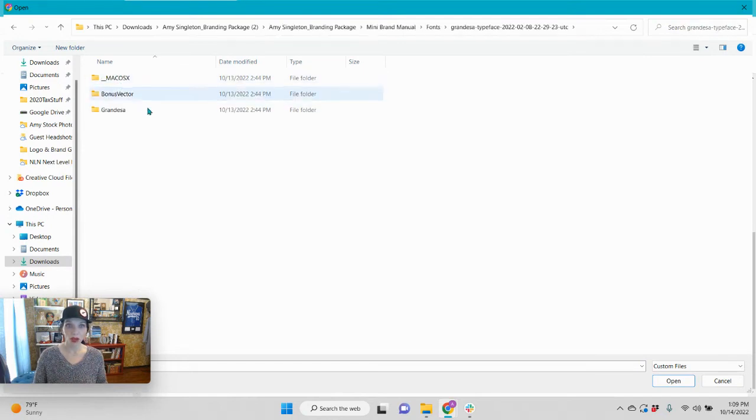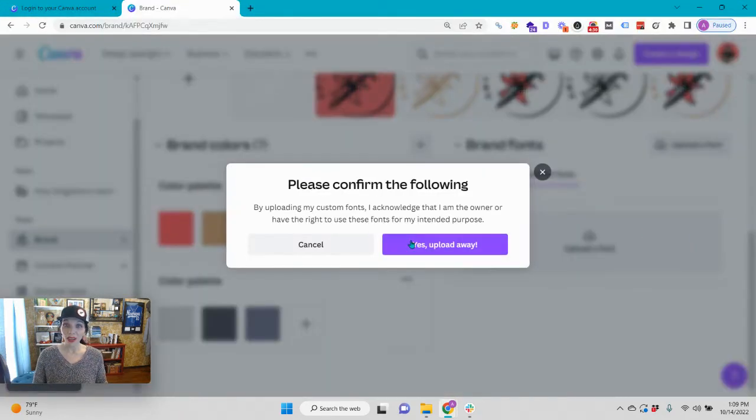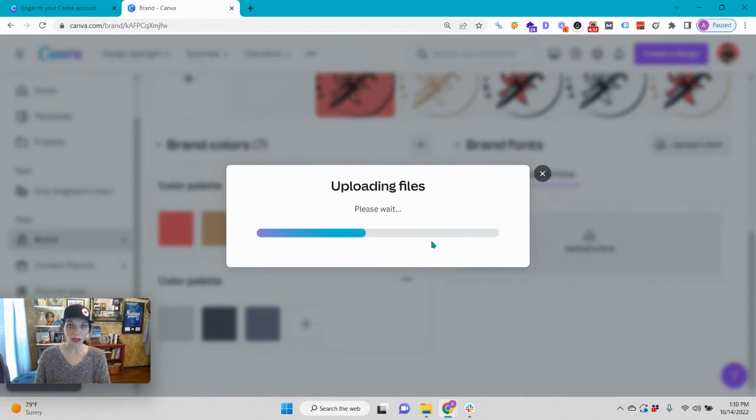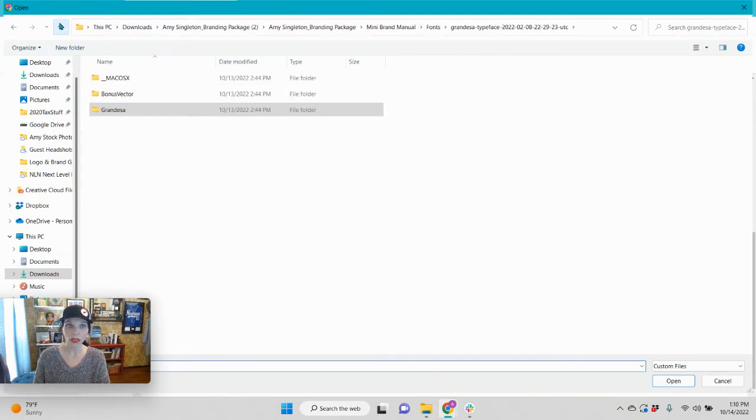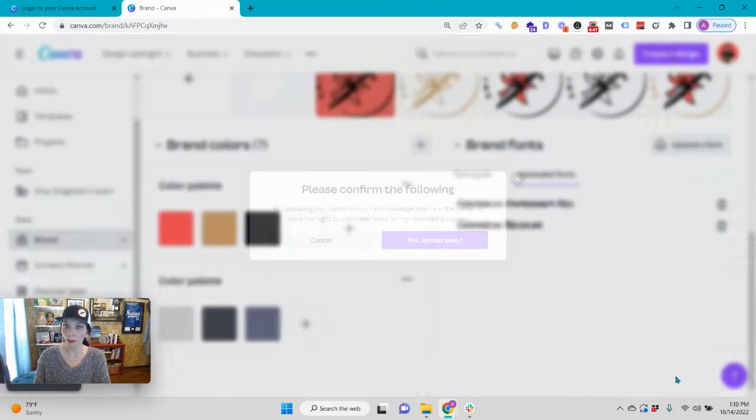Here are my two fonts. So I'm going to grab both of those primary fonts. You're going to have to confirm that you do own the rights to use those fonts. Just click yes, and it will upload them for you here. And then we're going to upload another font, which is our secondary font, Laura, right here.